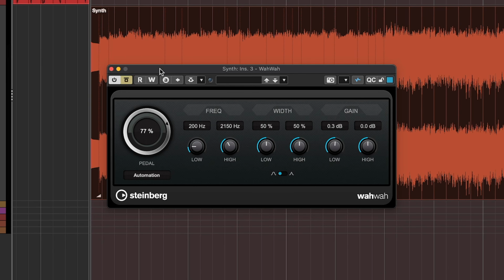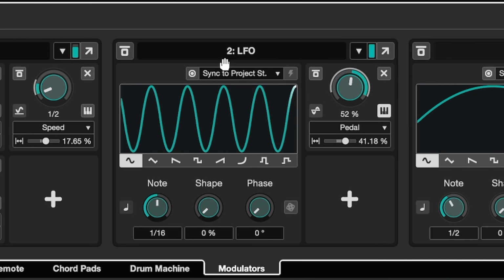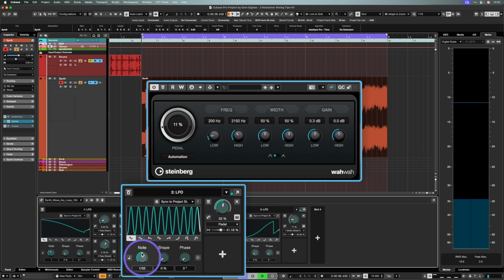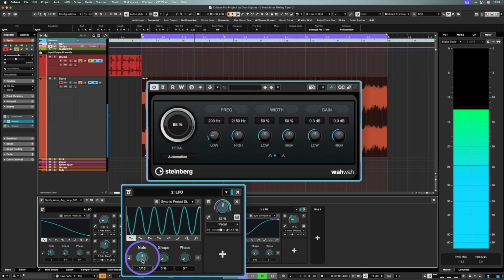Now, let me show you how you can use this technique to create a wah-wah effect. So what I've done here is I've added the wah-wah effect that you can find in Cubase, and I'm modulating the pedal control with an LFO modulator. Check it out. So as you can see, you can use an LFO modulator to create wah-wah effects effortlessly.